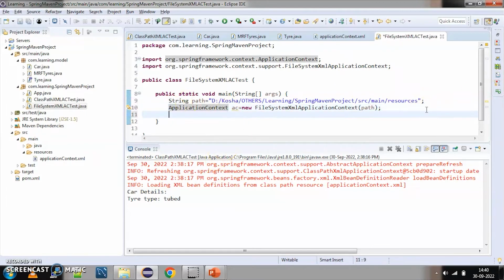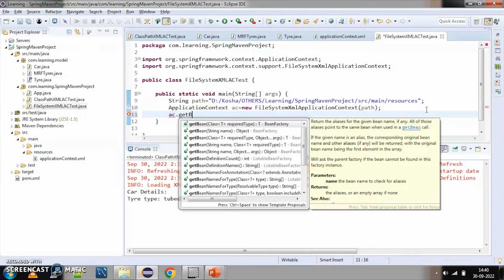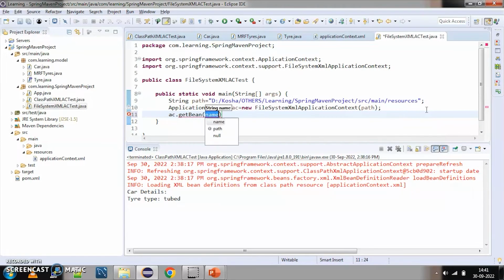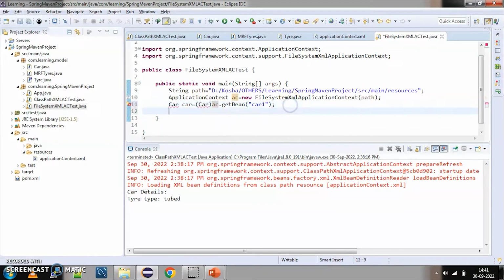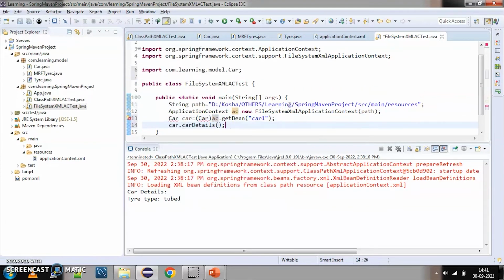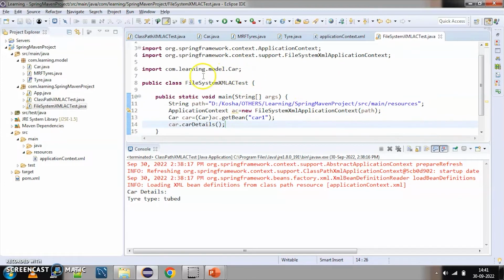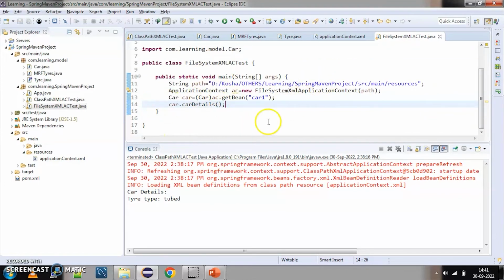Then what we do is we say AC dot get bean, and we say car 1 here, and we put a semicolon, and we say car is equal to, you typecast it to type car, and we say car dot car details. We need to also import the car class, but I think it is already imported. Okay, so this is the second example.